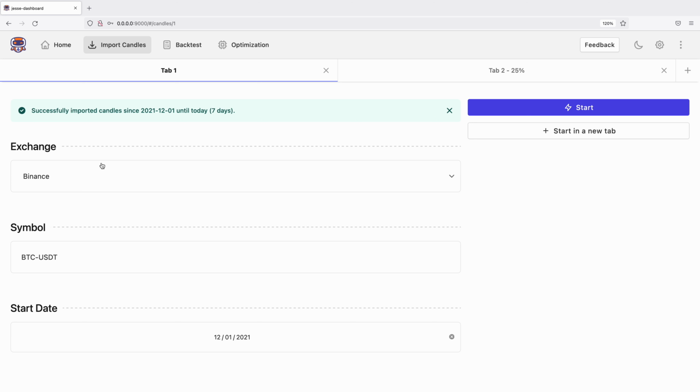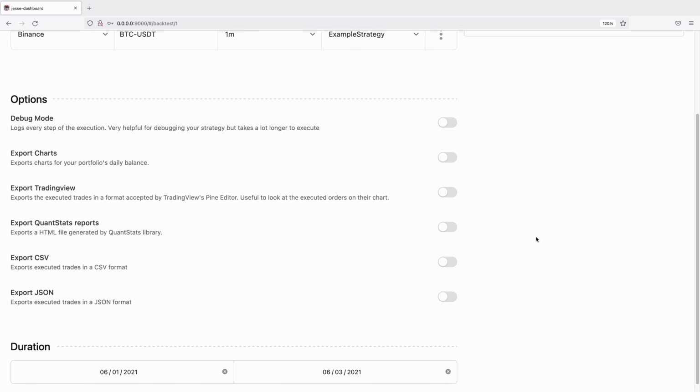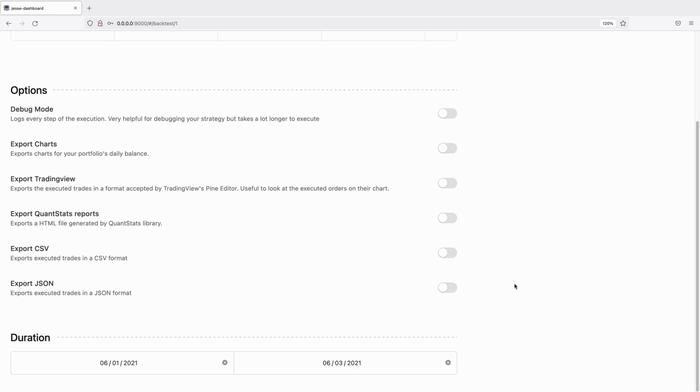Alright, now let's move on to the backtesting section. Let's run our first backtest. The exchange and symbol are exactly the ones that we imported candles for. And the 1 minute time frame is exactly what I want. So now we need to choose a strategy. An example strategy is shipped with every new Jesse project. As for the options, I will enable to export charts and quant stats reports.